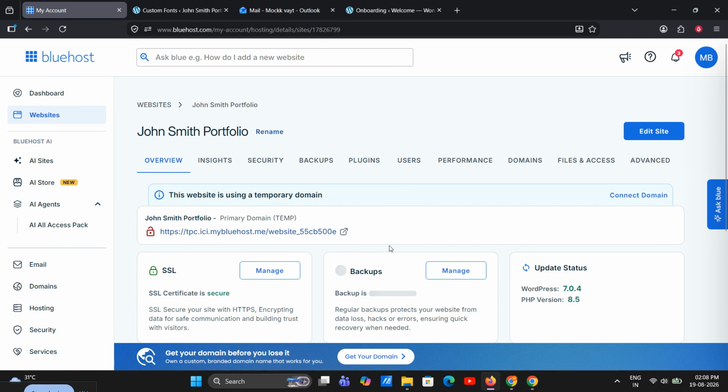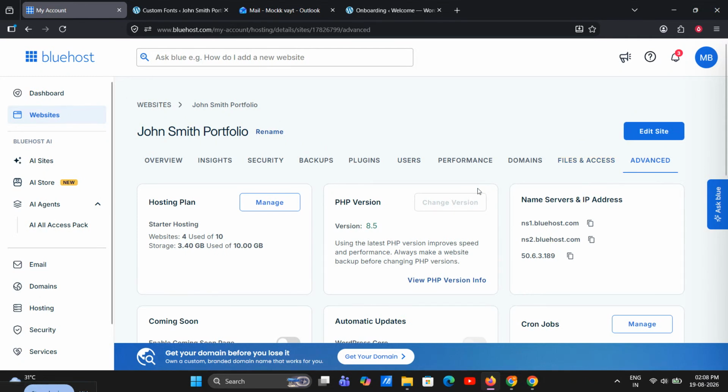Now that you're inside the site management area, look across the top and click the Advanced tab. Bluehost organizes important technical settings here, and this is where you'll find server and configuration details for your WordPress website.